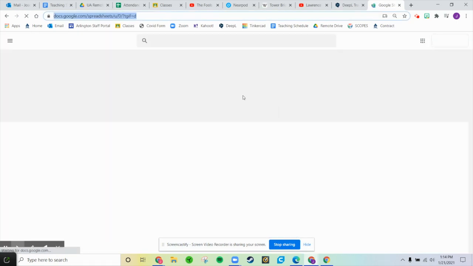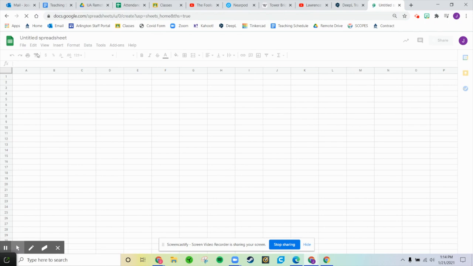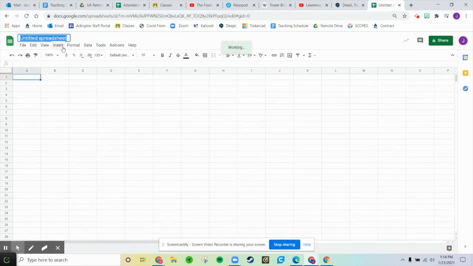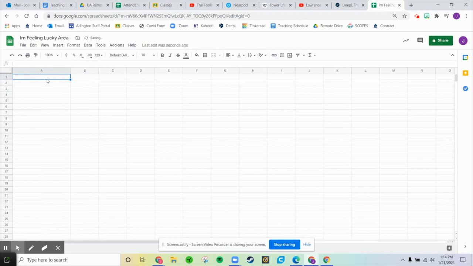So first I'm going to make a blank Google Sheet. I'm going to call it I'm Feeling Lucky Area. So the first column is going to be the place. And the second is going to be area in square feet. And if that's too small, we can always change it to miles. And let's just bold that up.